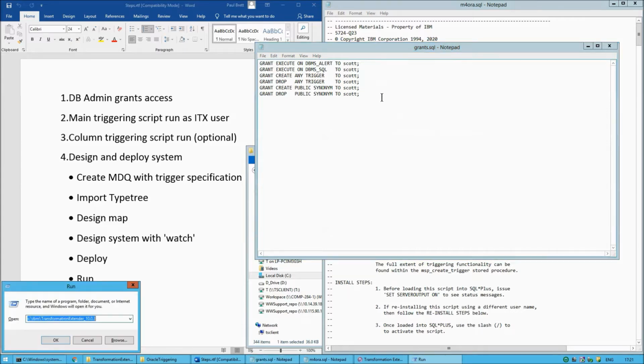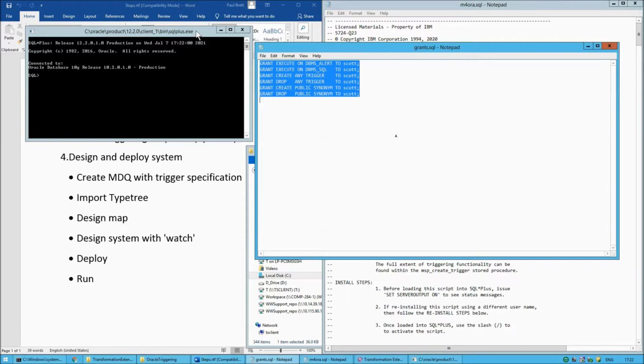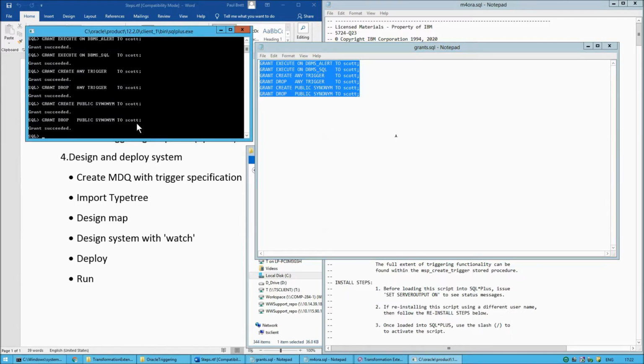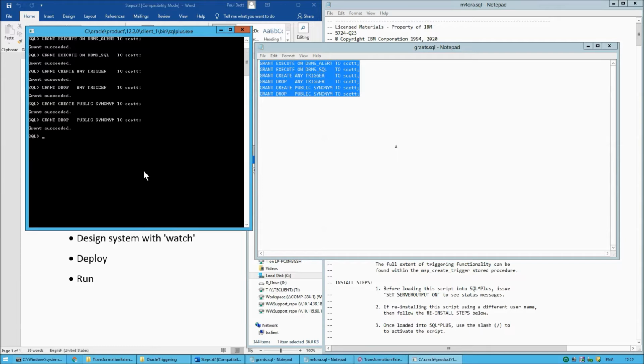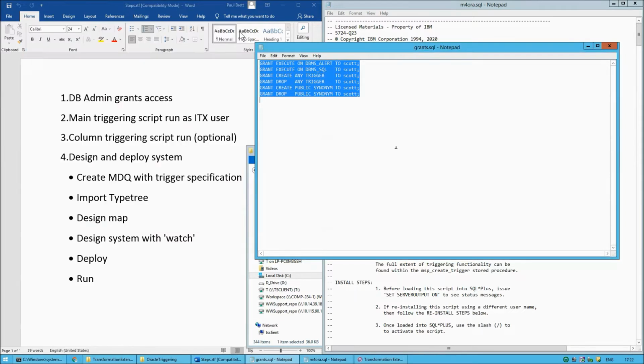Now I am actually the database administrator on my own machine here, so I'm going to show you what I need to do. Now that I'm connected, we need to execute these 6 grant statements in the window where I've connected as the administrator. So I'm going to highlight all of those, copy them to my clipboard and paste them into my window. Let's just make that a bit bigger there. You can see that all of the grants have succeeded, granting all those privileges to the user Scott. So we can close that window now, and we're done with that.